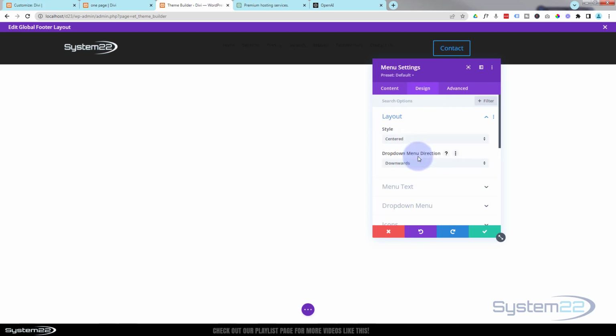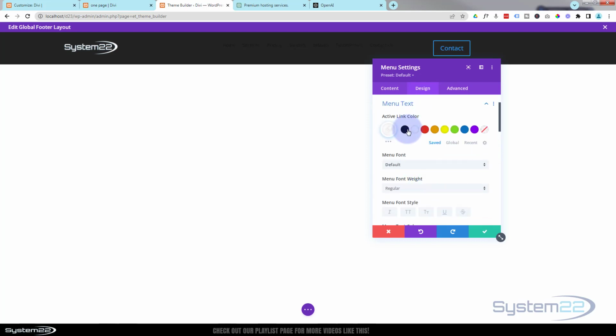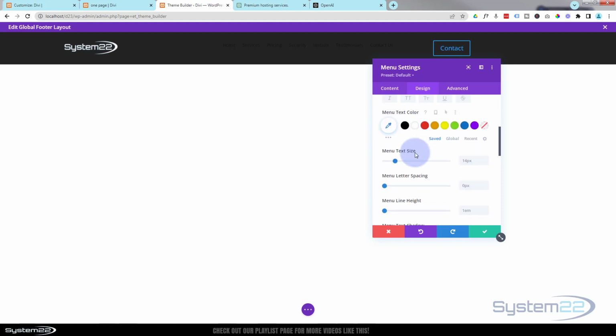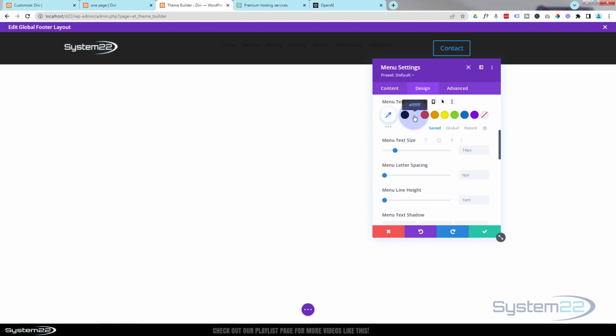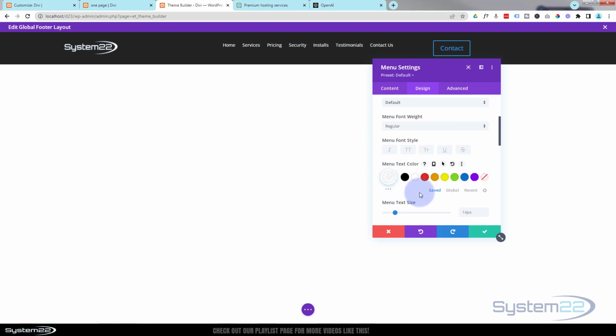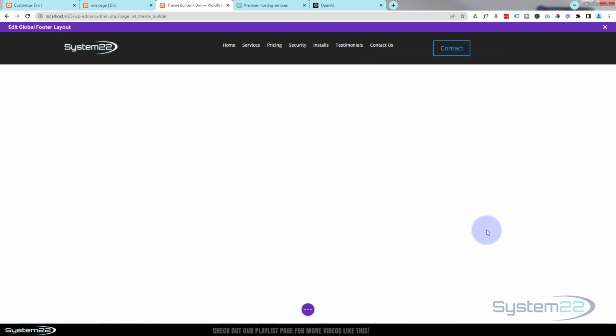I know you can't see it very well. Menu text down below. Let's make the active link white, and I'll make the regular link white. And there we go. And it should be in the middle for us there too. Fantastic. Well, let's go into our little button here now.